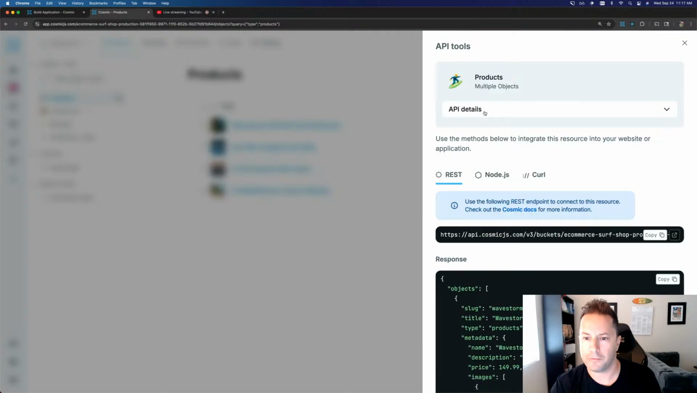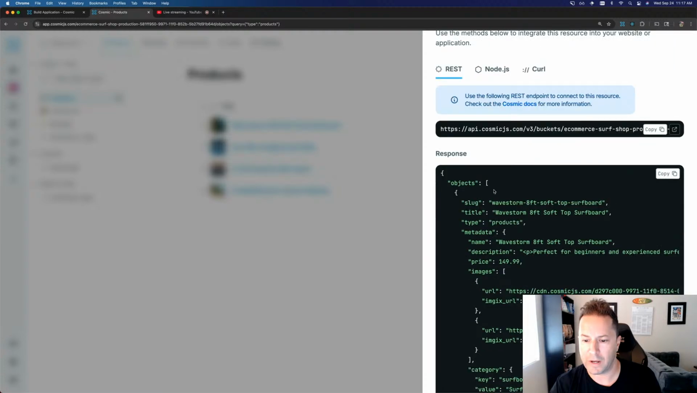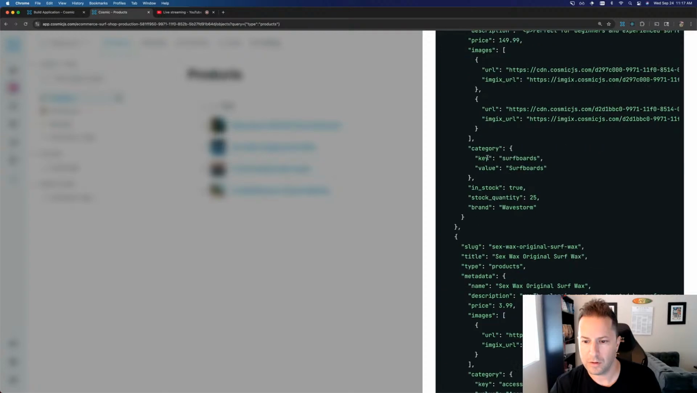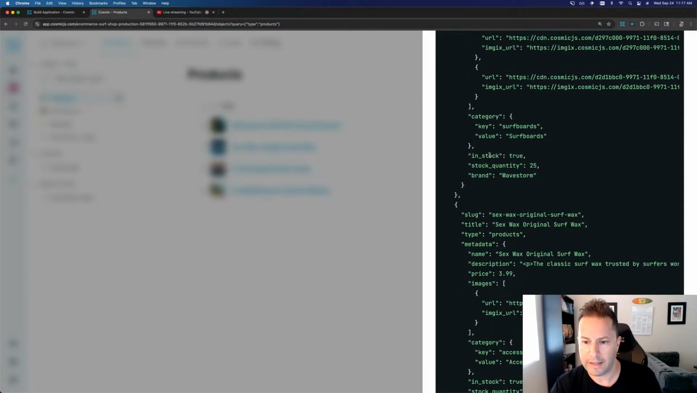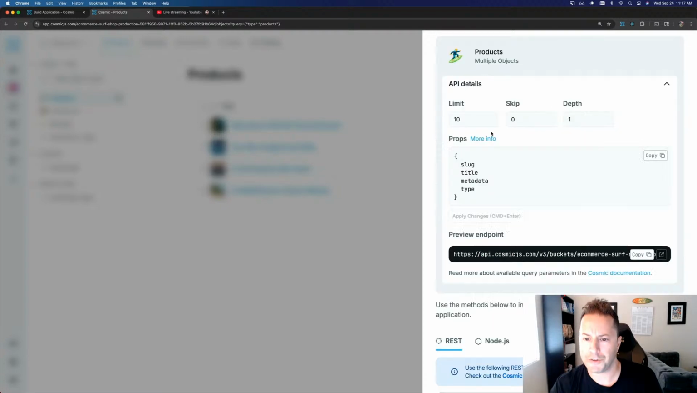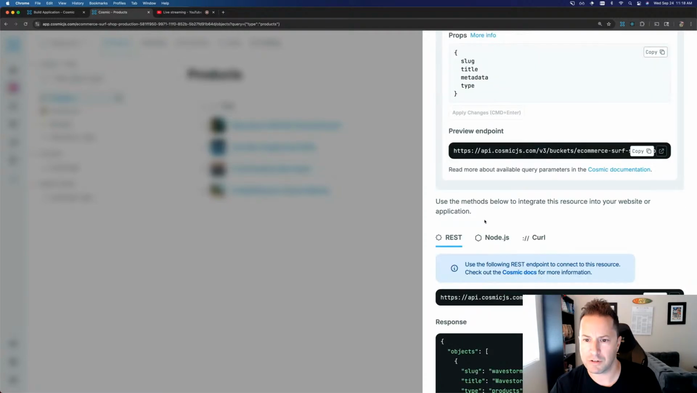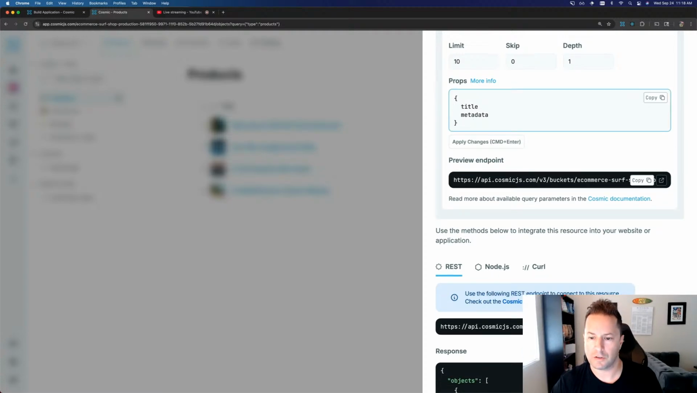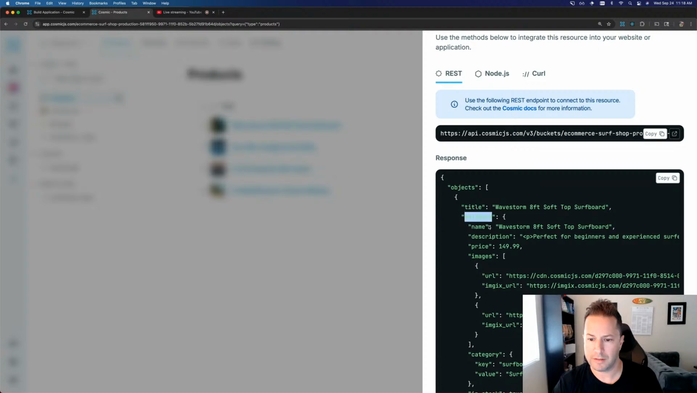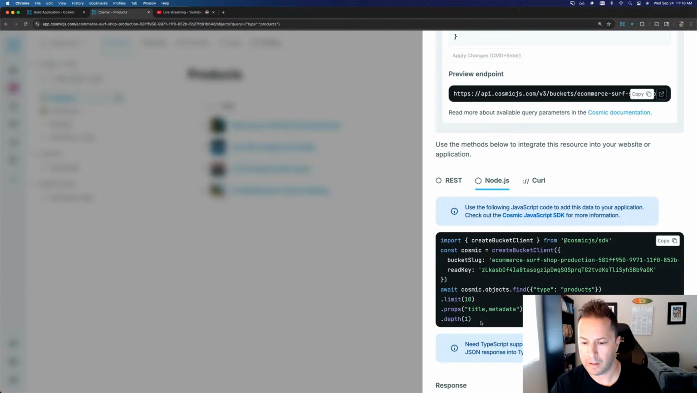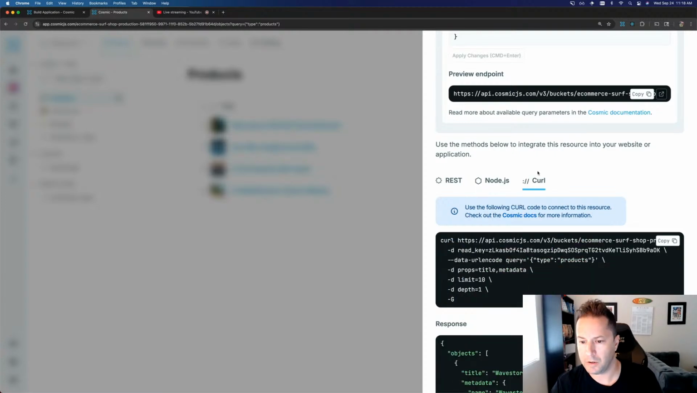So for our products, we have this REST API endpoint that includes all of our products with the metadata there. It gives us our category, in stock, quantity, all of that good stuff available to review. And you can also customize this API response, which is always nice. Let's say you don't need the type or the slug. You can just remove that, and it'll just provide the title and metadata. Also available are the Node.js code example, and also curl.